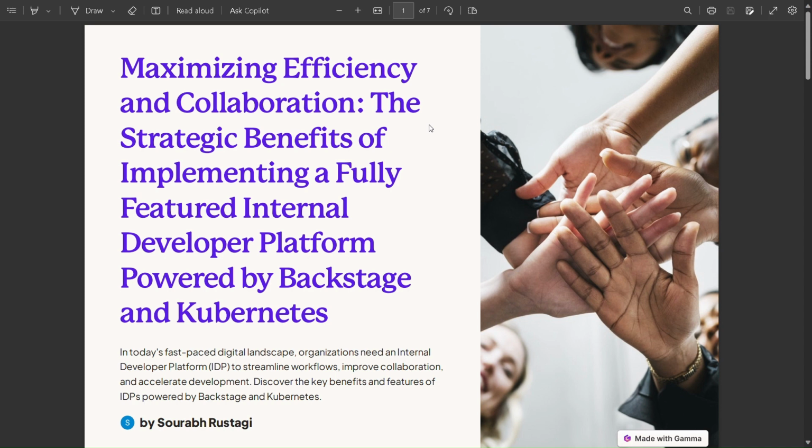Internal developer platform is one of the most popular terms these days. Rather than having a DevOps team altogether, we have a platform engineering team building an internal developer platform, which takes care of providing all the resources the developer needs, making it as seamless as possible for the developer to utilize.